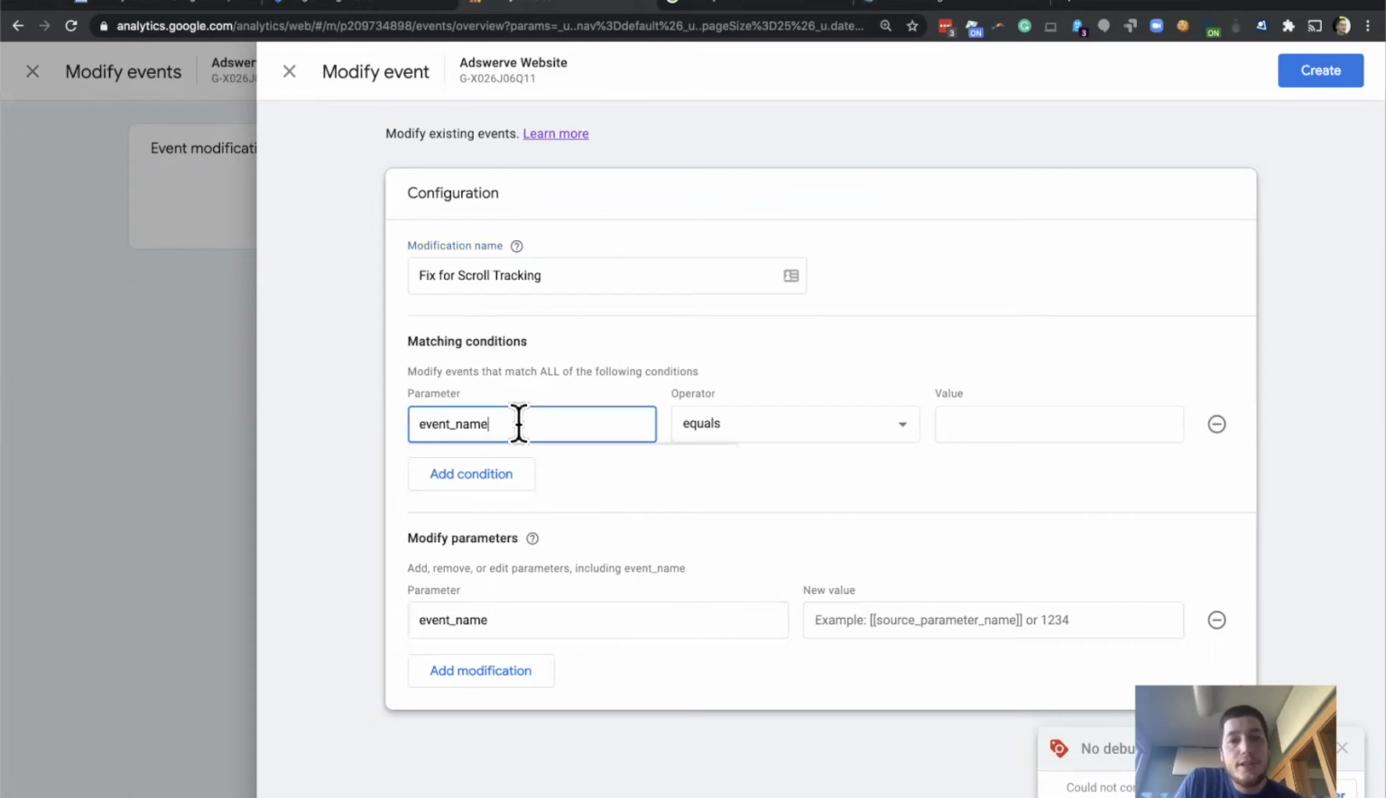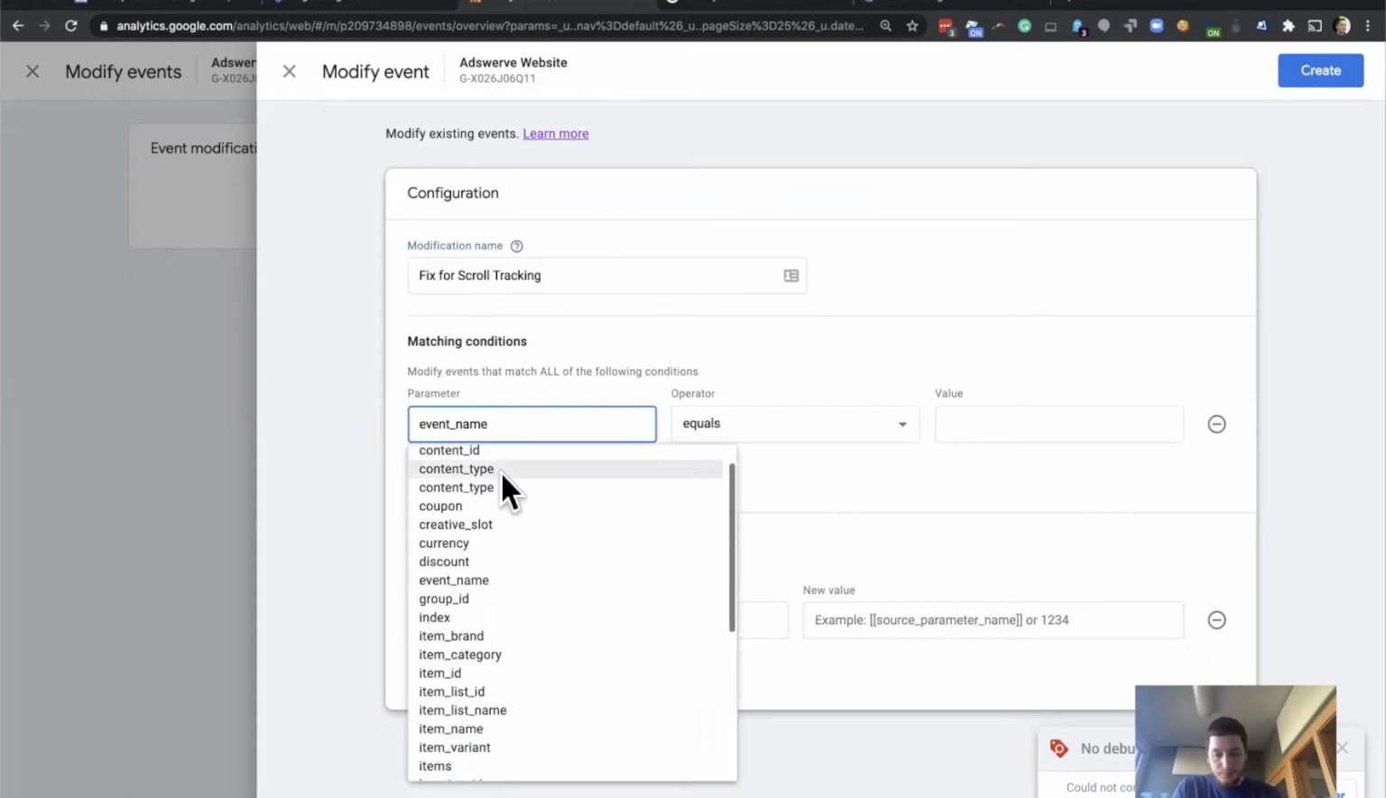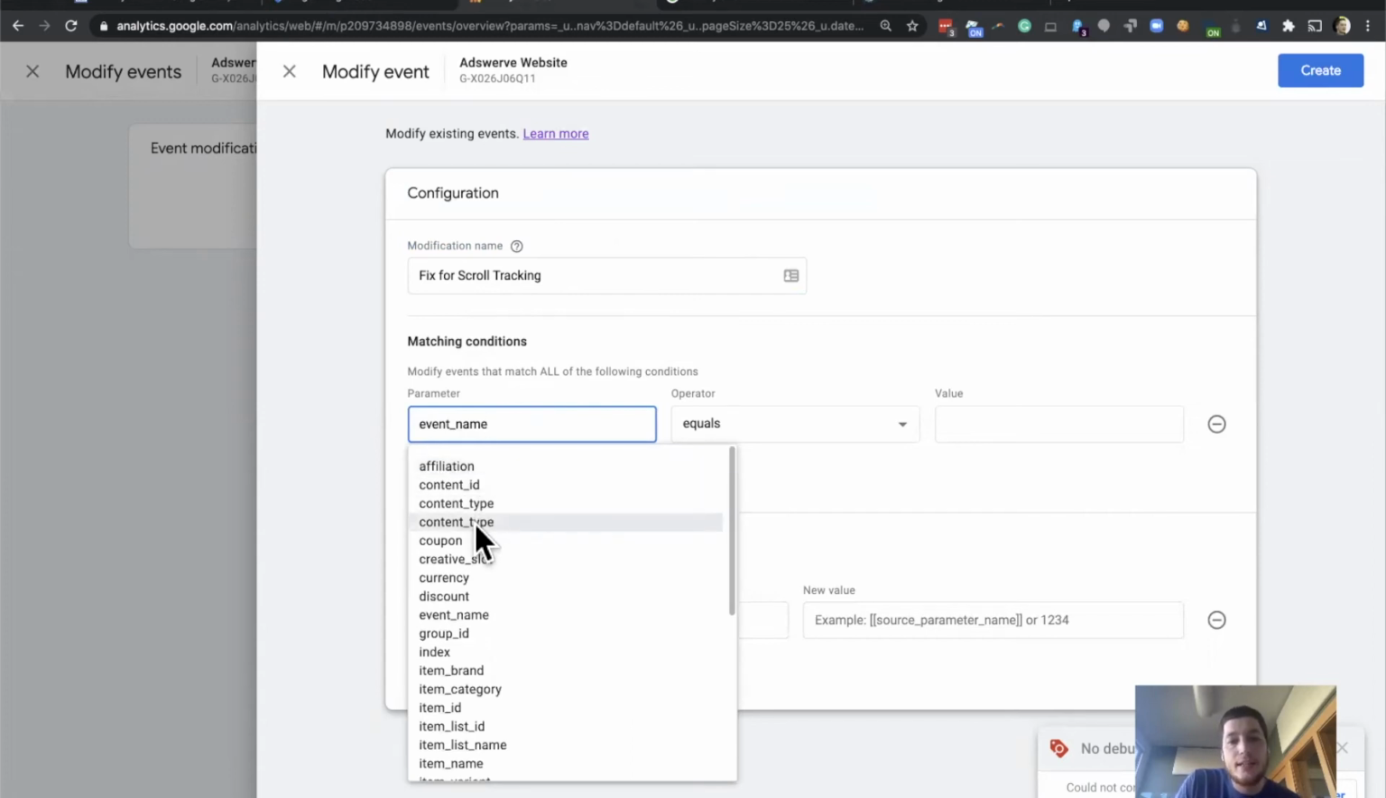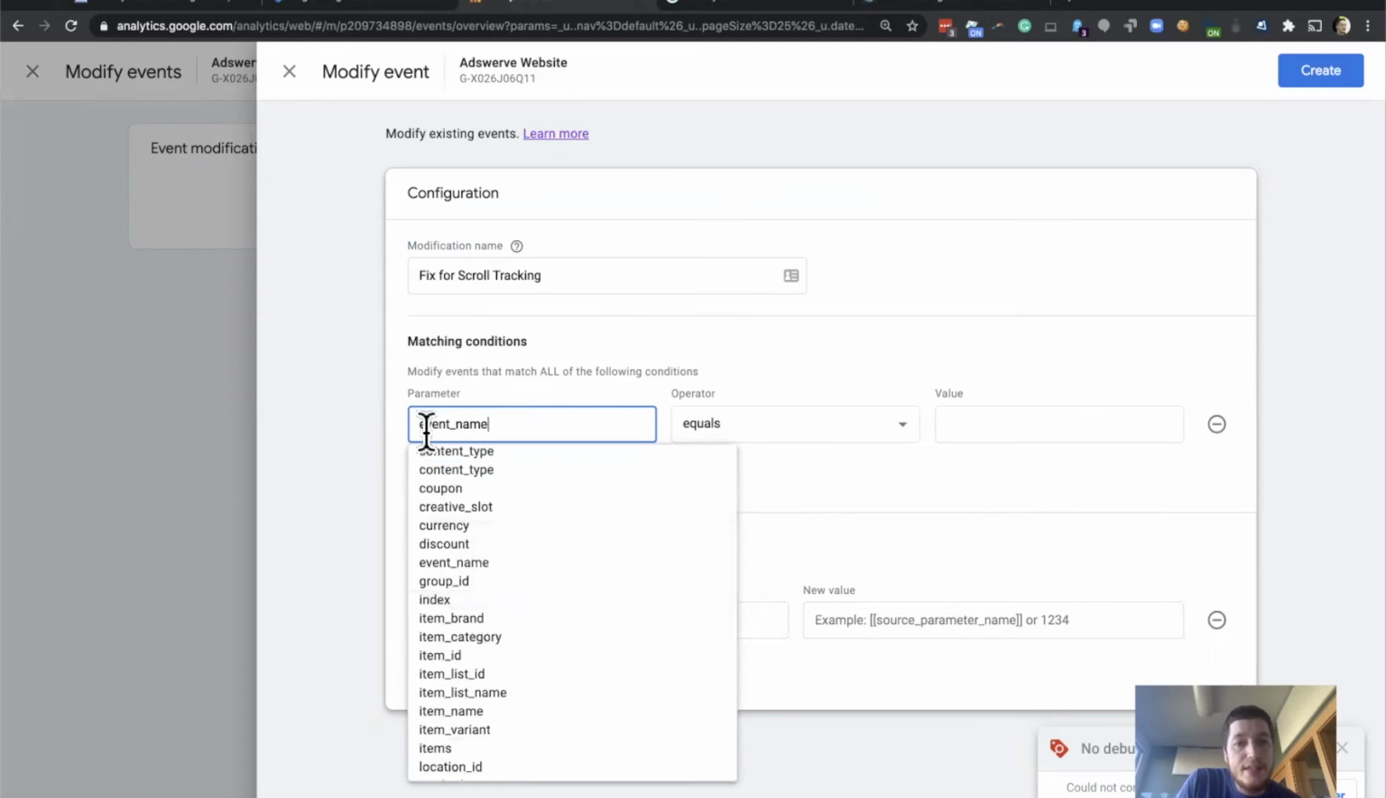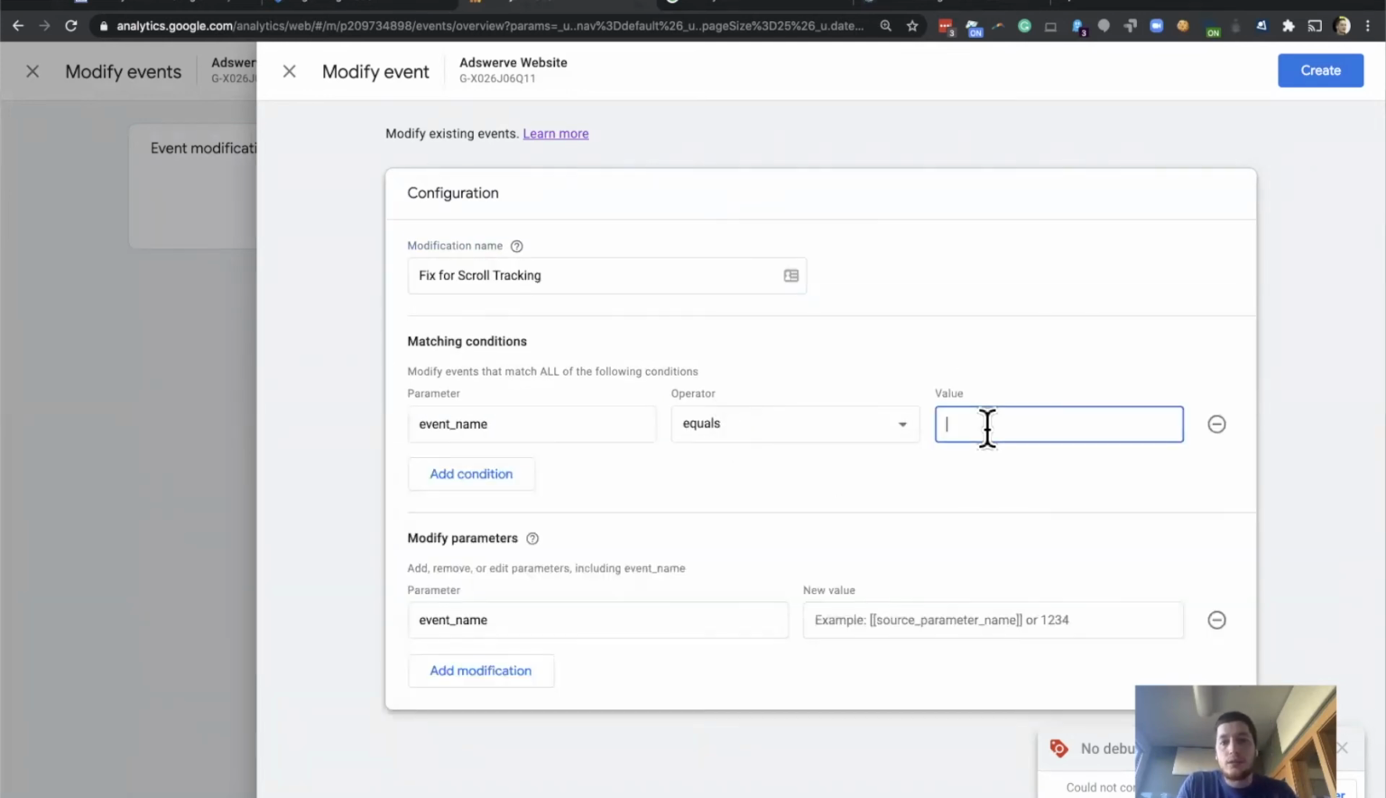So in here, the first thing we have is access to all of our parameters. Now, I'm gonna try and fix the incorrectly named event. So I'm gonna leave the event name here. We're gonna leave it as equals, and we wanna isolate the scroll tracking event, which right now is coming in as scroll space tracking. And our objective is we wanna rename it to just scroll. So if you scroll down to the bottom, once you've matched the event, you can now modify that event. And right now I can simply say, I want the event name, instead of scroll space tracking, rename it to just scroll. And that's how simple it is to use the new modify events feature.